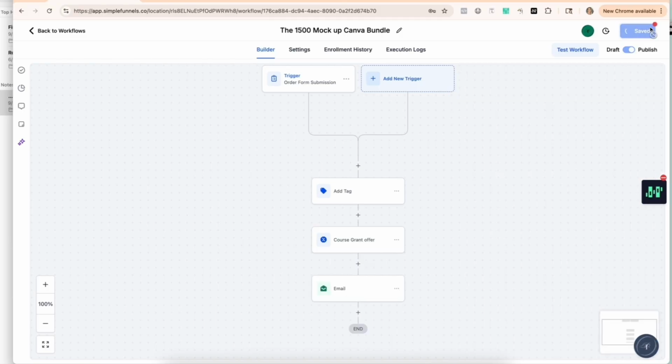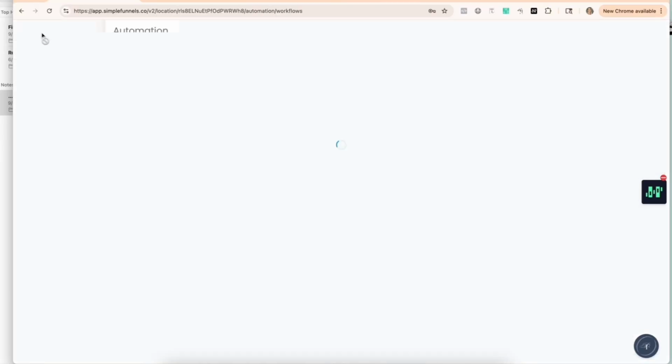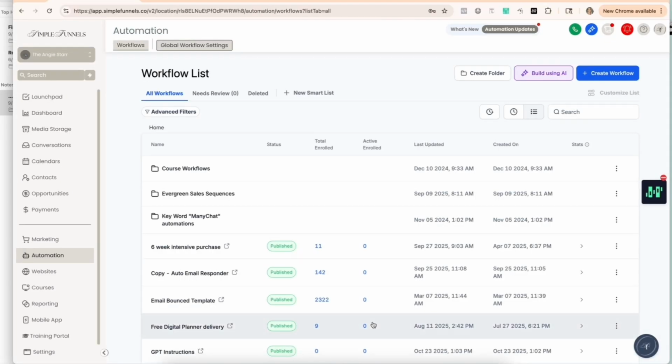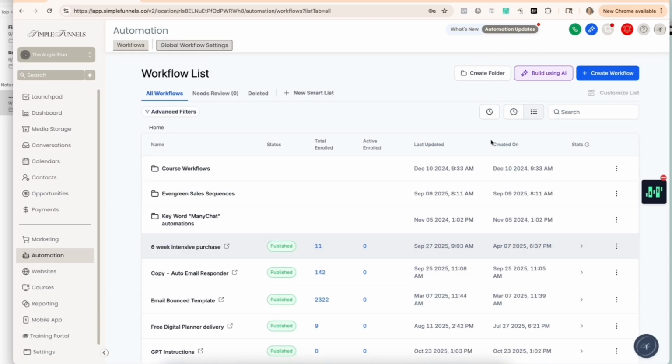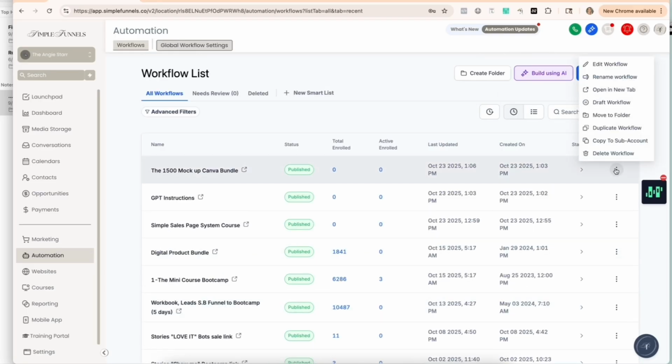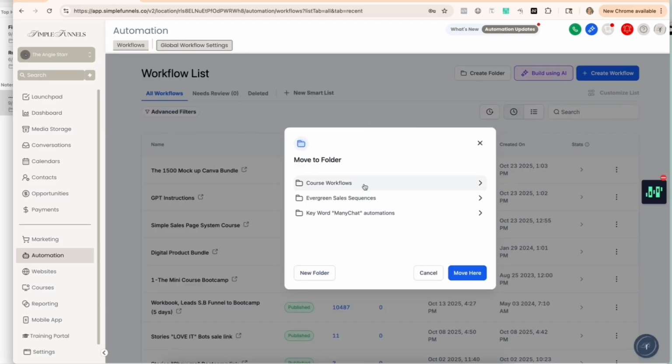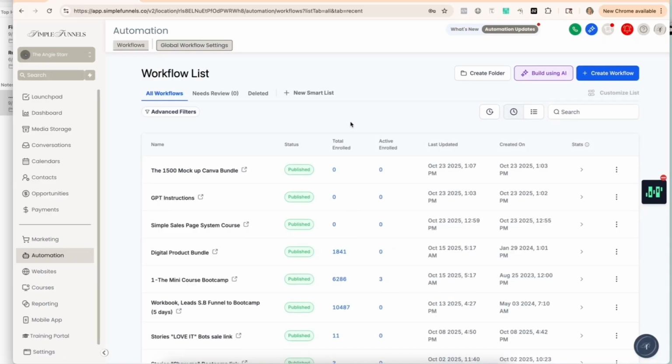I know that feels like a lot, but like I said, we are doing everything in one system. So we have all three of our automations that should be working. I keep all my course workflows in one folder just to keep it a little more organized. Okay, I'll organize it later. Okay, so that is it.